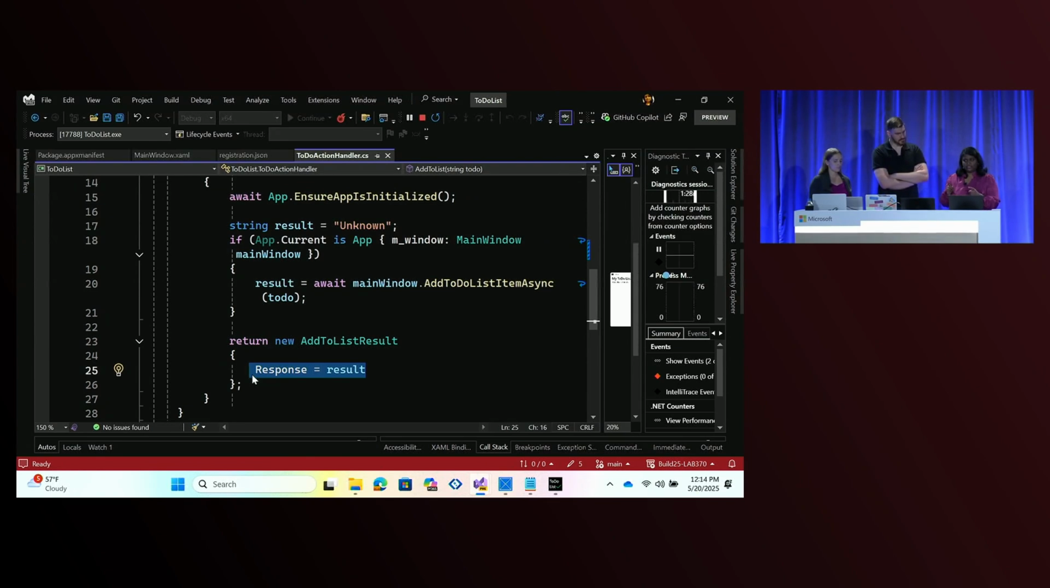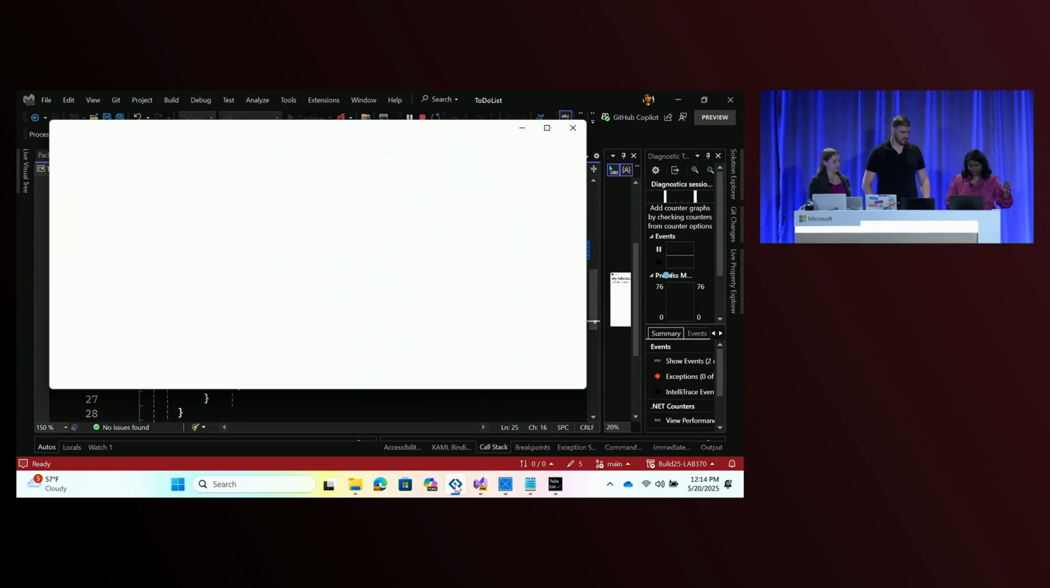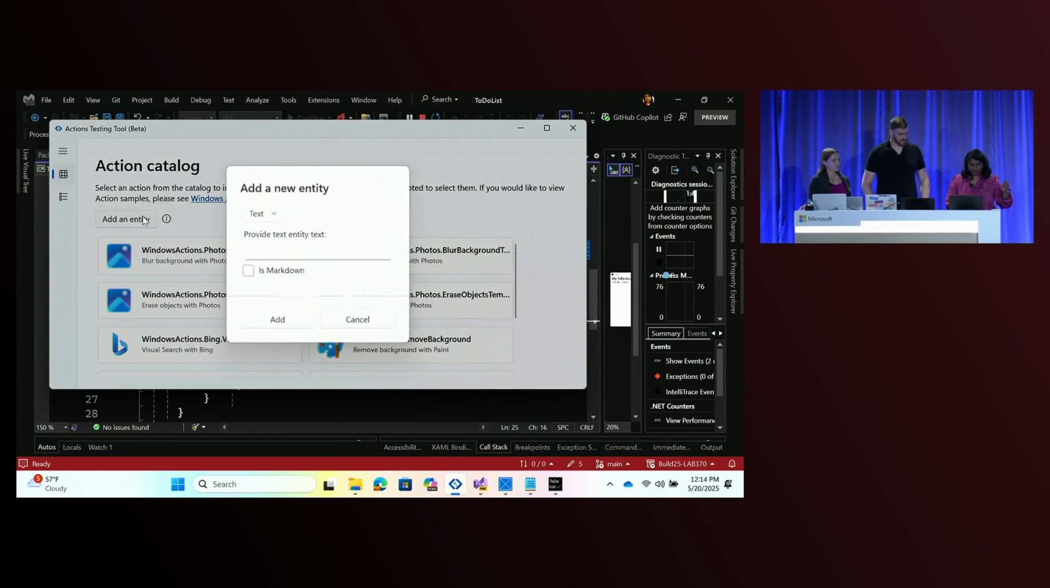I'm going to use this test app that we just announced to test this, because I don't know how many consumers are out there that would want to use my to-do list action. So I need to test it first. So I'm going to open this up and add a text entity, so a text string.